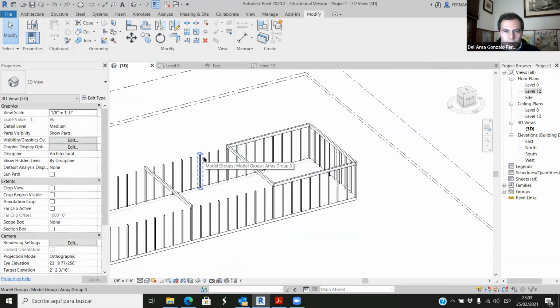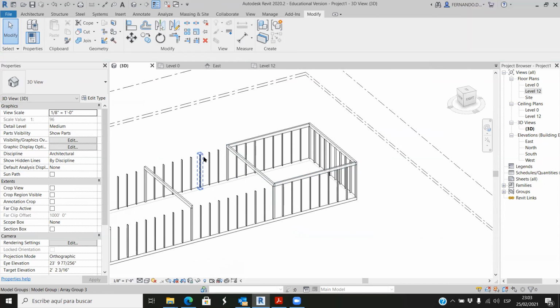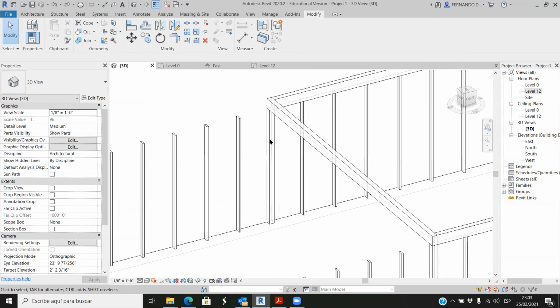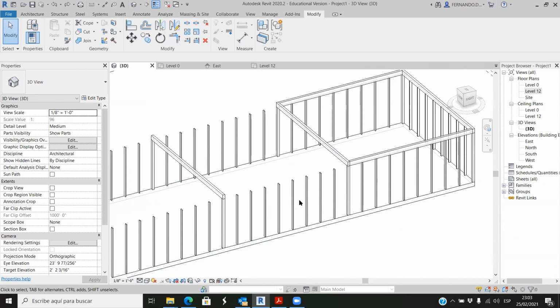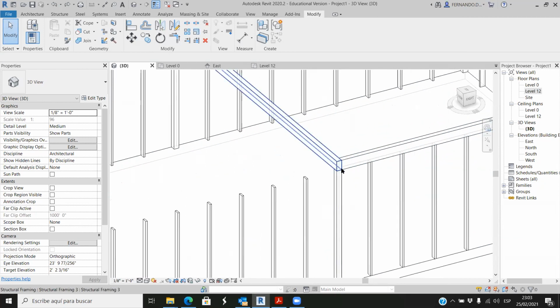Are you having trouble doing this? No? Do you need time to do it, or do you want me to do it again? Or I can move on, or what do you think? I think you can keep going. Okay, keep going.